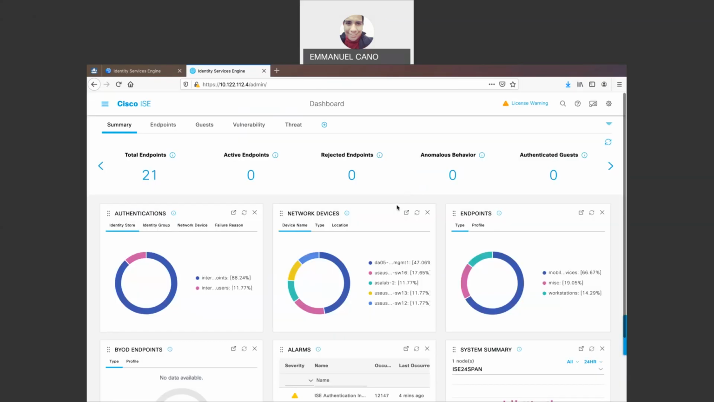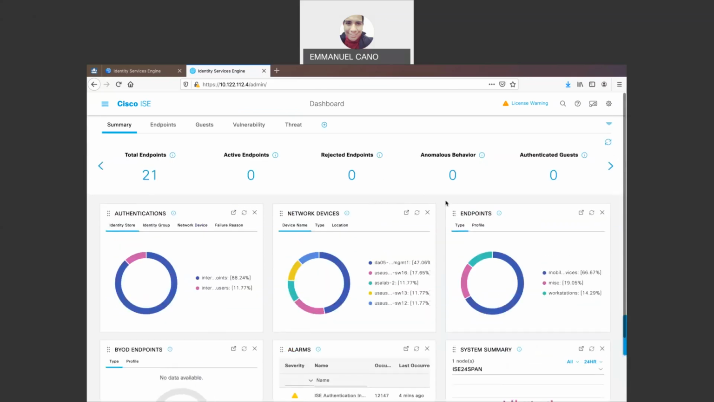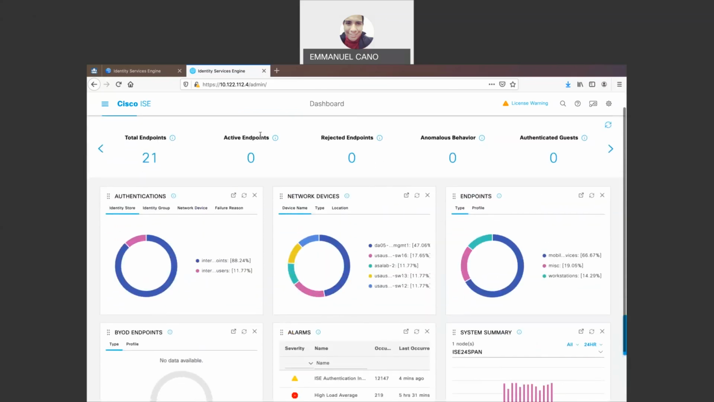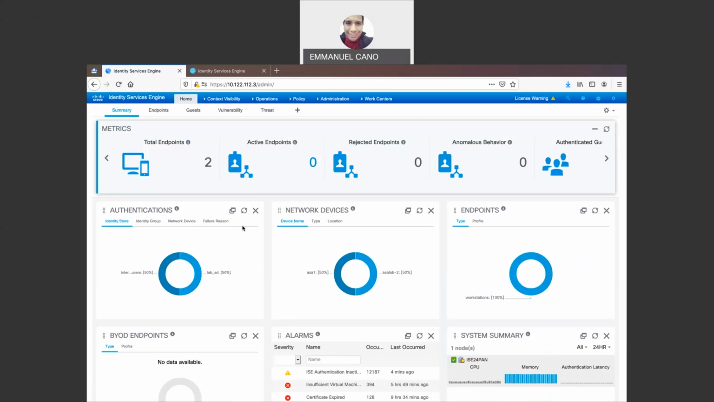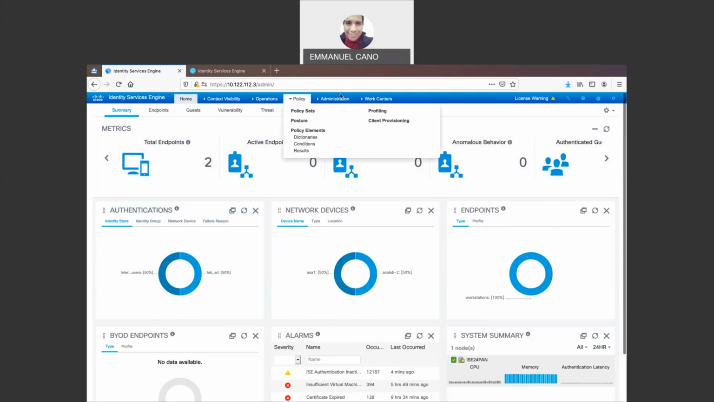And now this is pretty much the new user interface. So in the past, we used to see a lot of blue color for dashlets, even for the menu bar, for the icons.